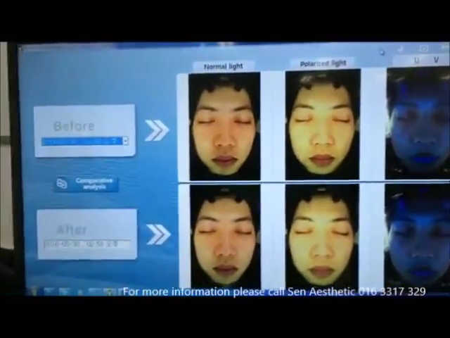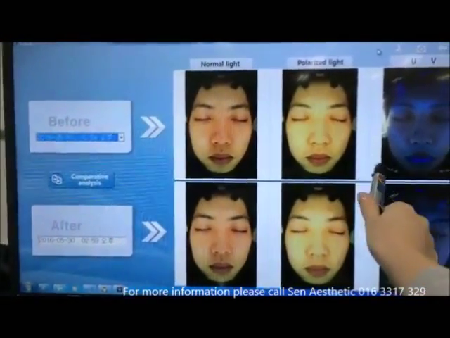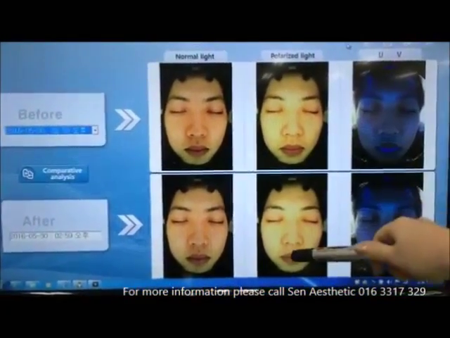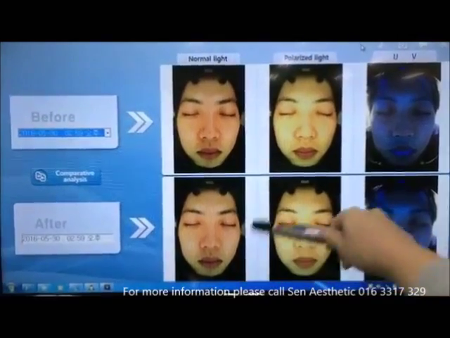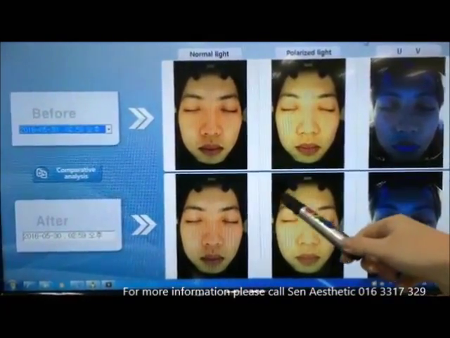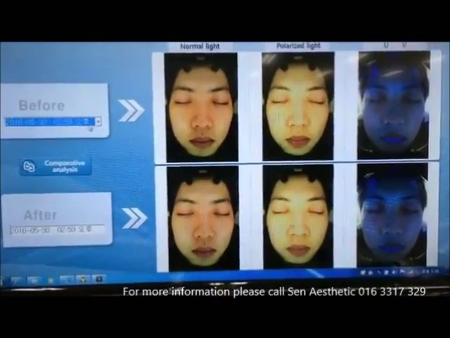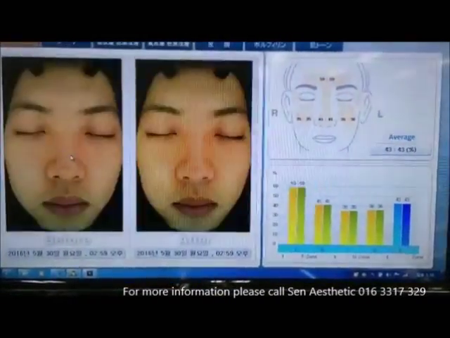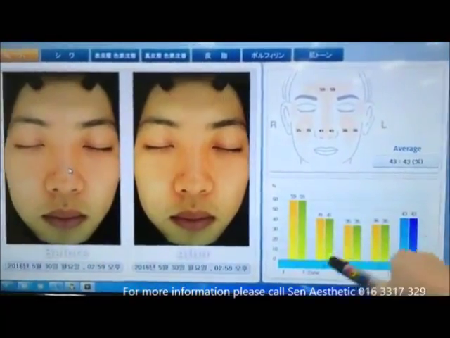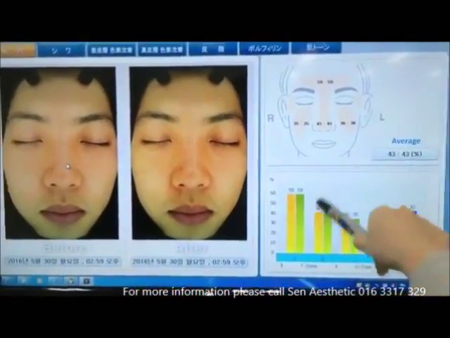If you click on that, for example, the customer comes after using your cosmetic products 2 weeks later. You do the analysis again, you do the shooting again, then you choose the date and you press comparative analysis, and the analysis is done. And here you will see different numbers.